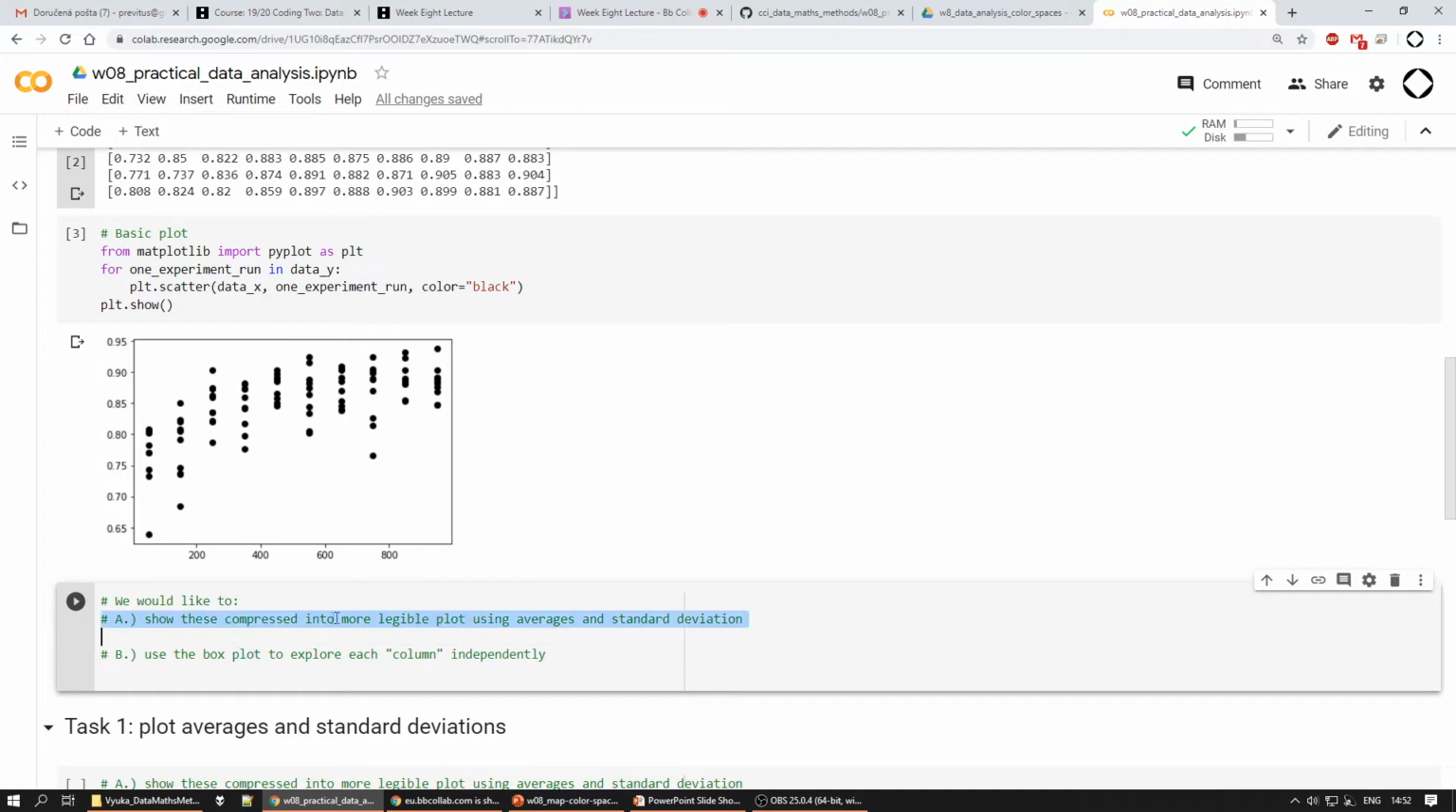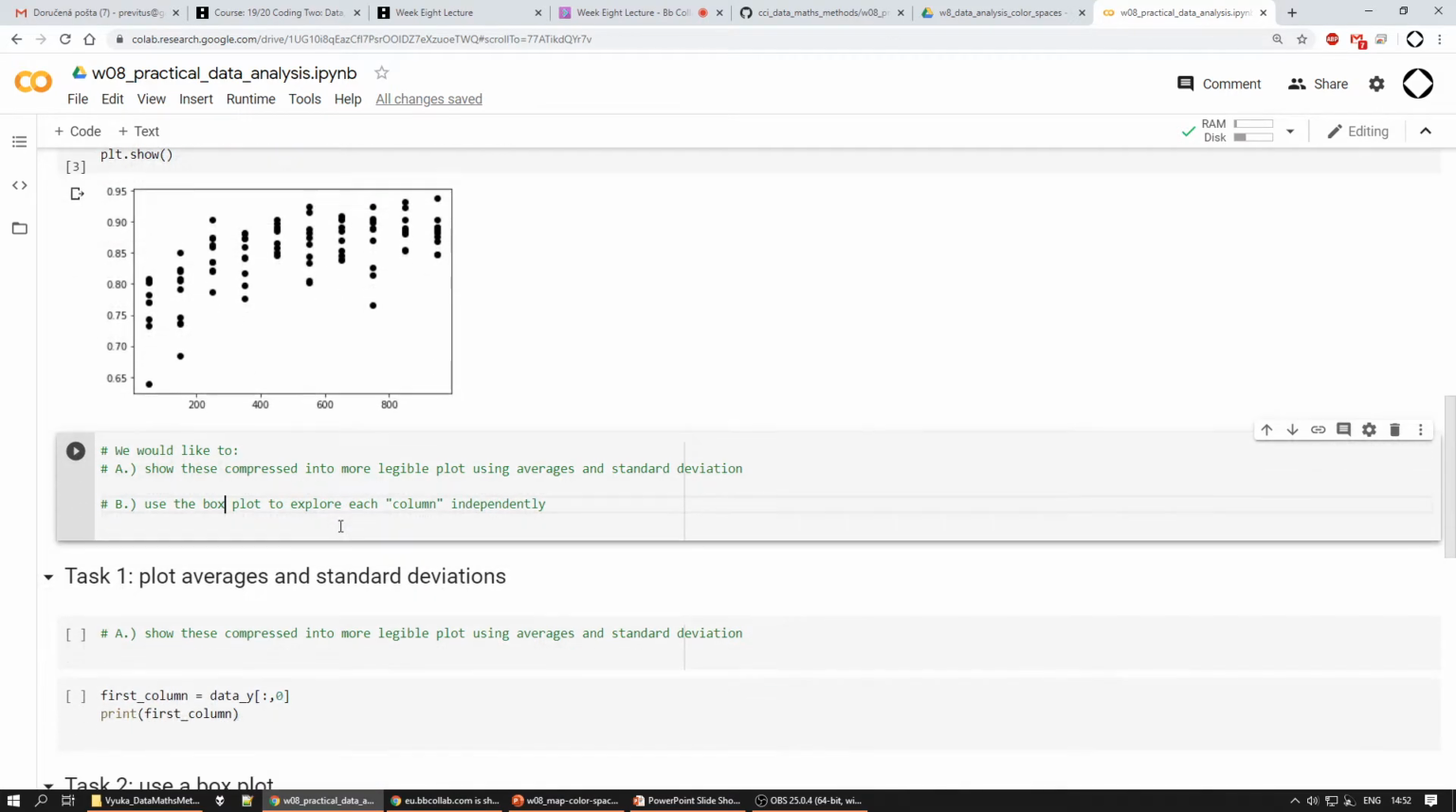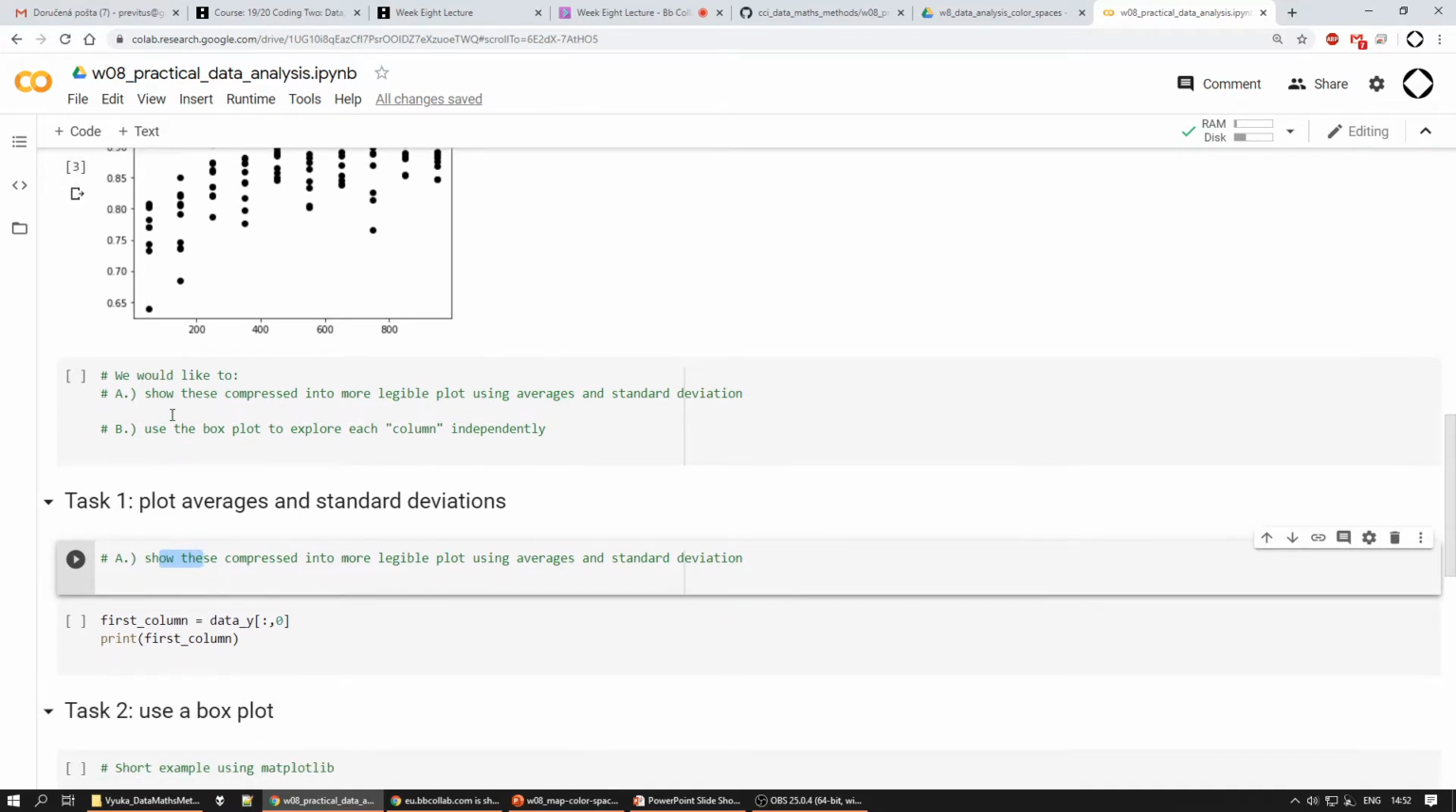So this is one of them, and then we will start with this one. And then the second one is just to show you how to use the Boxplot. We will call a library which will basically do the Boxplot visualization for us, which is quite easy. Just like for free, it will just create it from each column. Okay. So let's start with the first one, using the averages and standard deviations.